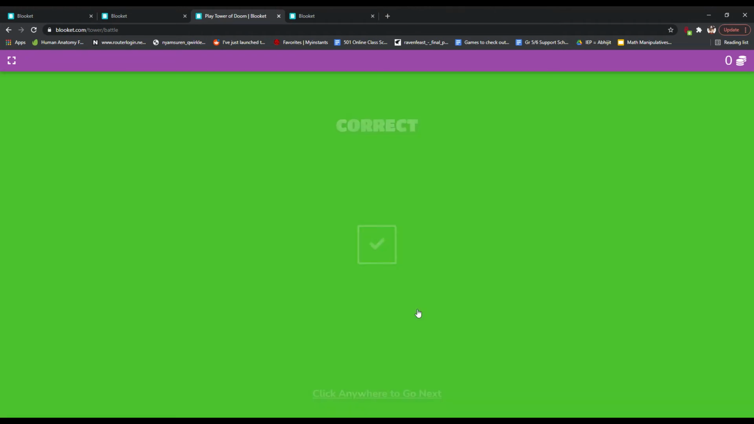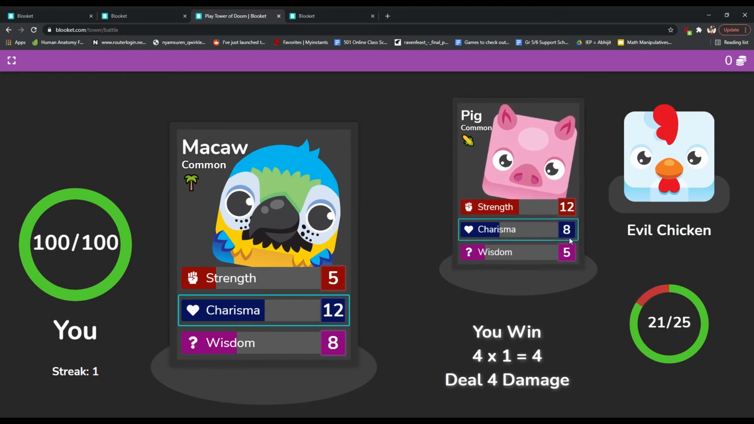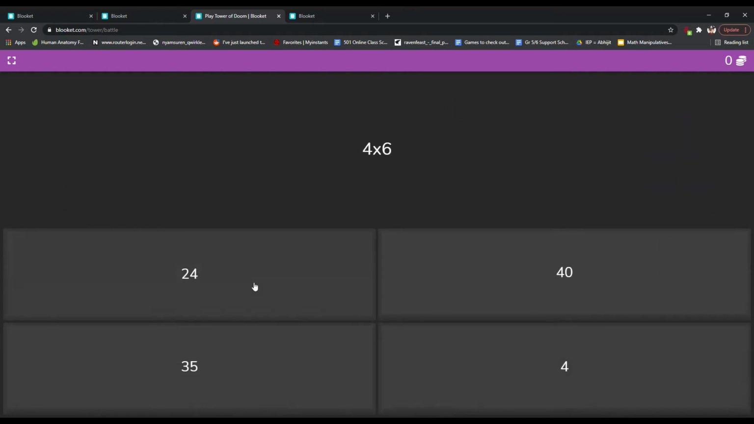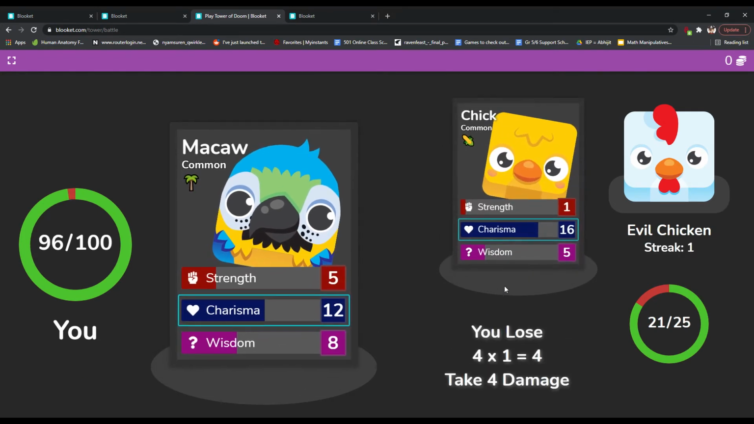So 3 times 8 is 24, correct? So now from these, I get to choose which one of these stats I want to compare to the Evil Chicken. So obviously I'm going to choose my highest, which is Charisma, which beats the pig. And so my streak was 1. The difference between us was 4, so I did 4 damage. So 6 times 4 is 24, correct? So I'm going to choose Charisma again. Oh, now he beat me. So he did 4 damage to me.